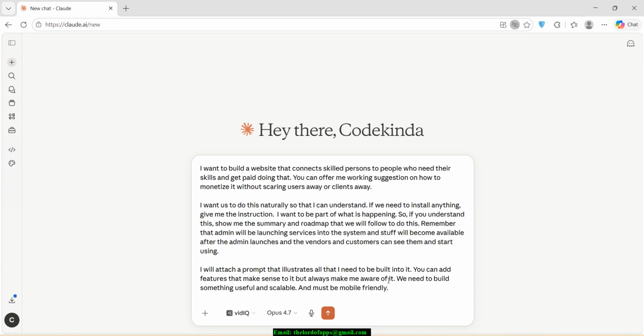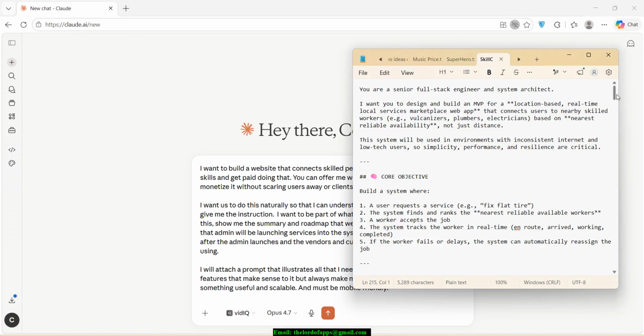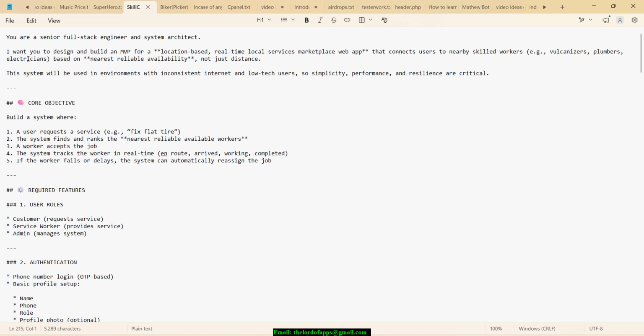All right, so what I want to do now is let me show you the prompt I want to use. If you take a look in here, you're going to see where I have: you are a senior full stack engineer and system architect. I want you to design and build an MVP for a location-based real-time local service market web app that connects users to nearby skilled workers, for example, vulcanizers, plumbers, and this can be just any kind of service. Basically, I want to be able to connect skilled people in a local place.